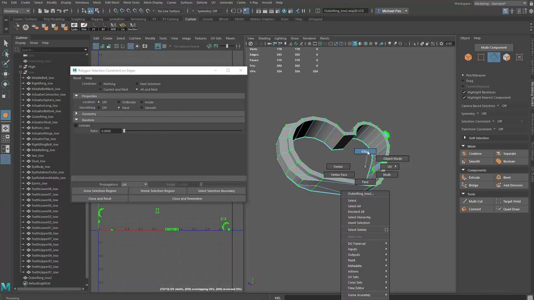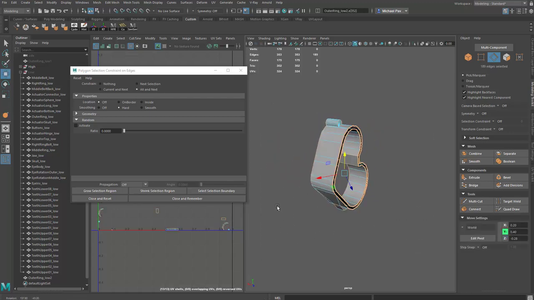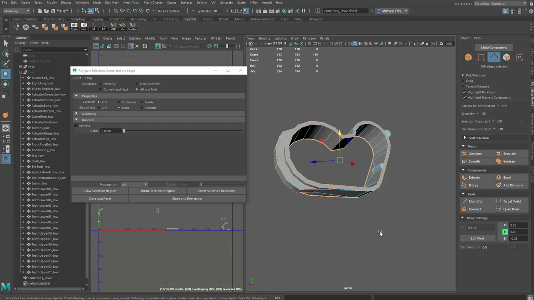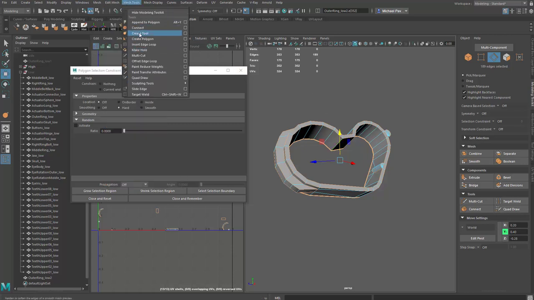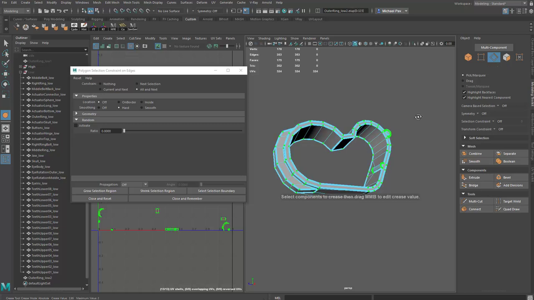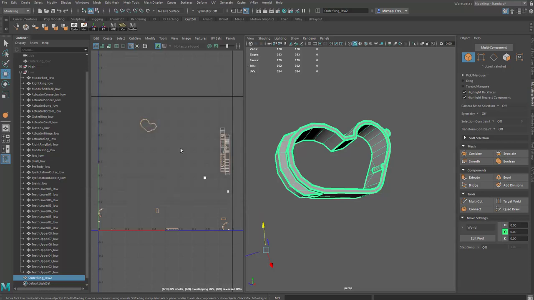Then when you go in here to your edge mode and select all the edges in your scene, it'll go ahead and select all of your hard edges. Once you have that, you can go in here to Mesh Tools, over here to crease, and you can just right click and drag, and that'll crease all of your hard edges. Alternatively, let's change this constraint back to nothing and then close and reset.